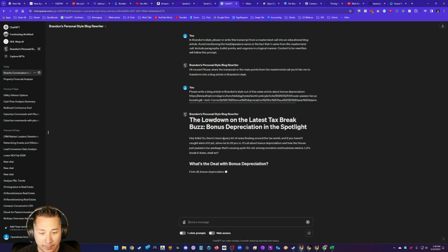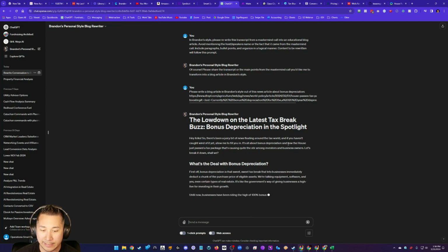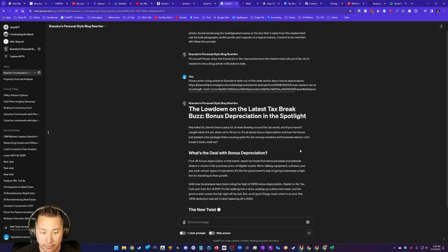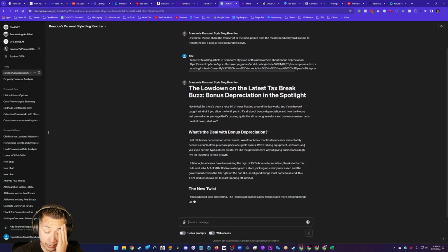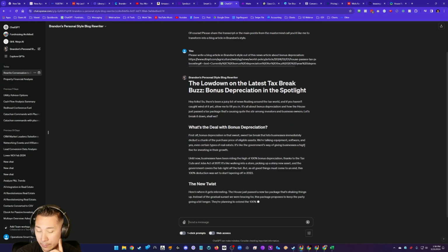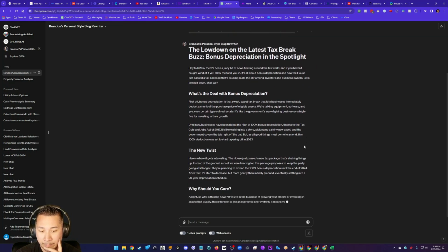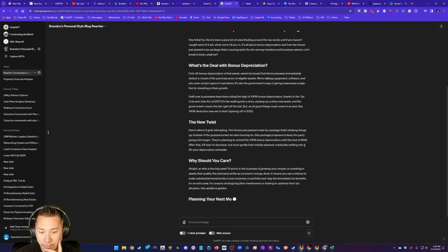So that's not really the way I write right there, that juicy bit. So some things you need to go in and edit out and clean up. But it does a decent job. It explains what the article is about. I've already read this article. As of this recording, we're talking about renewing or passing a bill that gives us back 100% bonus depreciation, which is very handy for apartment investors and syndicators.